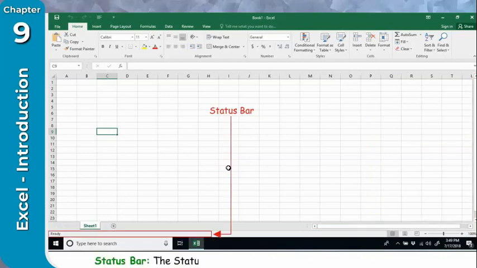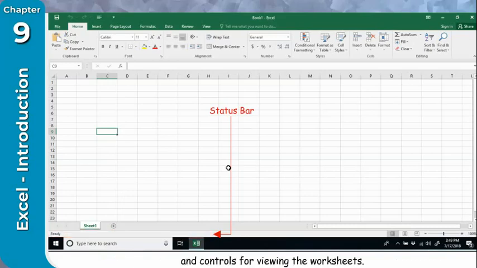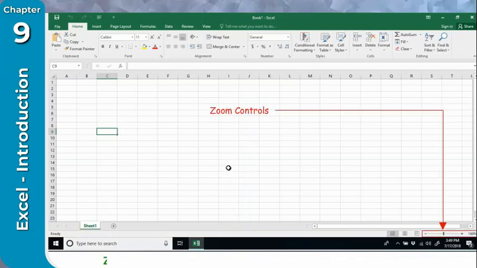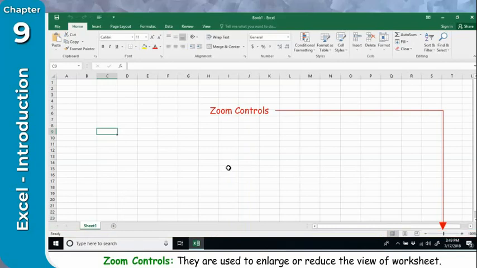Status bar. The status bar is located at the bottom of the worksheet window that displays the progress of current tasks and controls for viewing the worksheets. Views of worksheet. Excel provides access to 3 different views of your worksheet. Zoom controls. They are used to enlarge or reduce the view of worksheet.